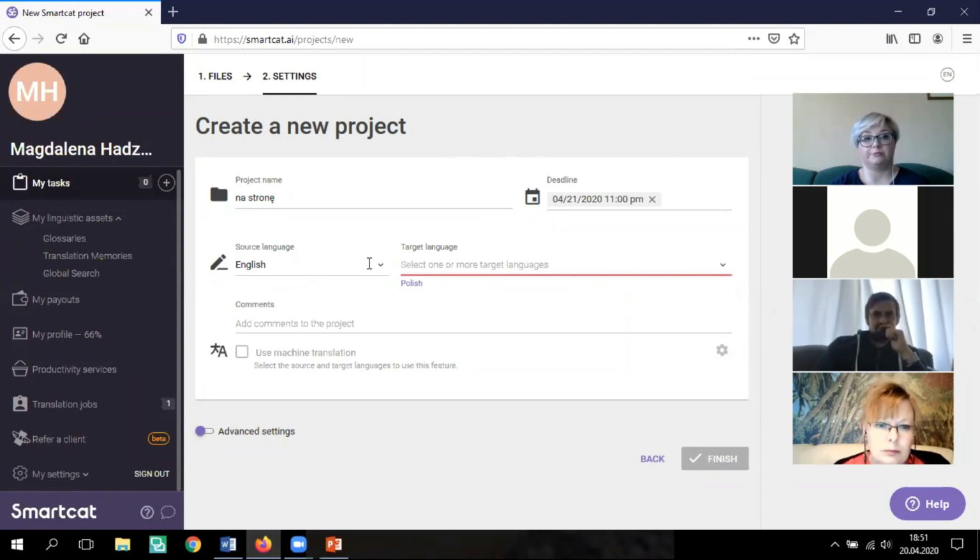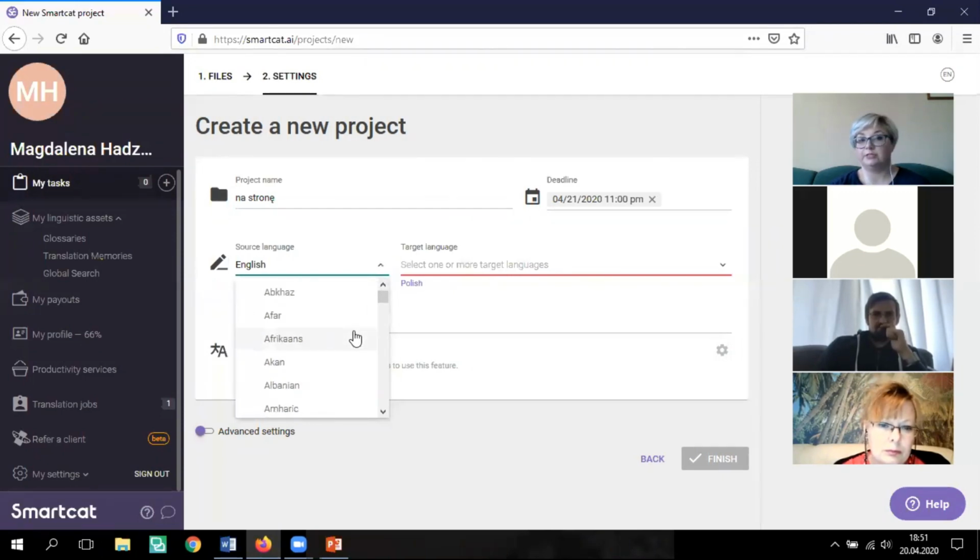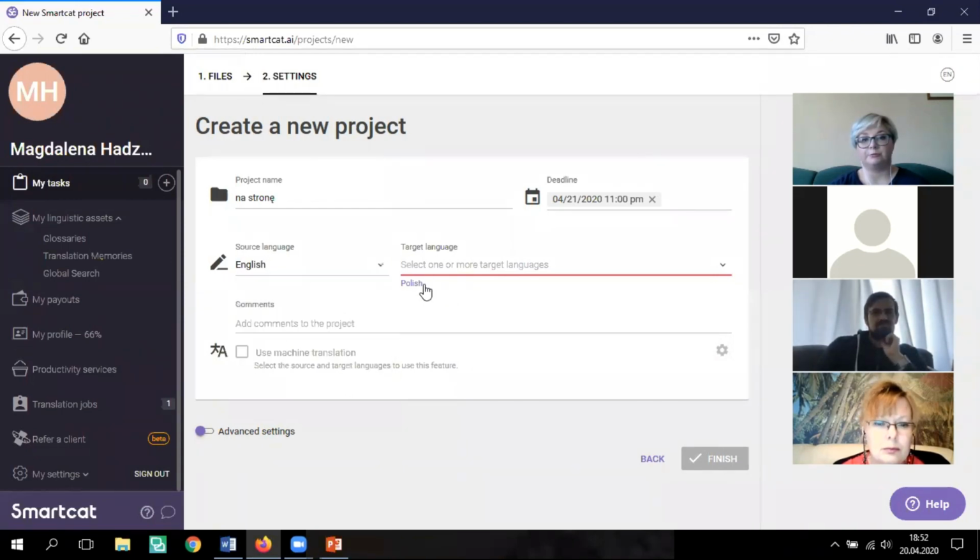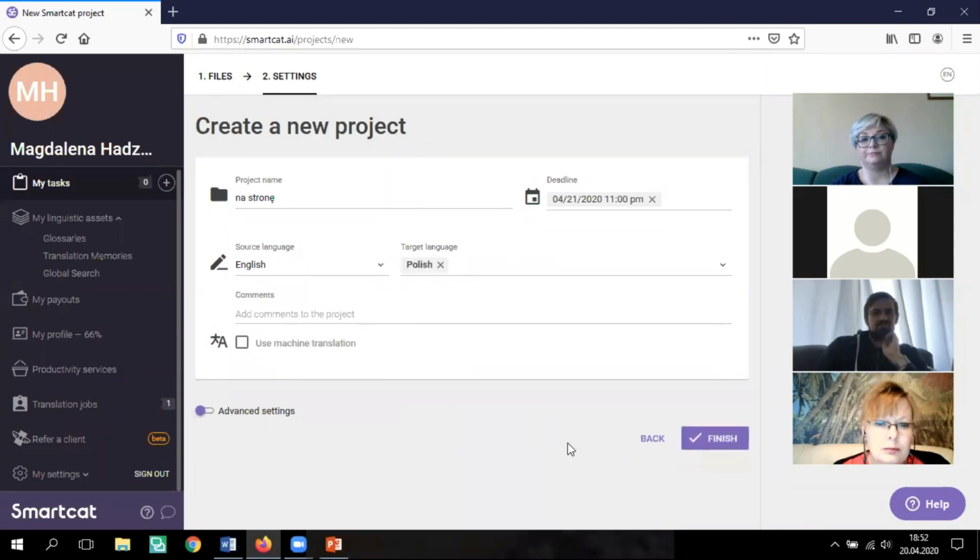We have source language here, and no matter what language you translate from or into, you have quite a lot of them in here. So quite a lot to choose from. Today I'm going to translate from English into Polish. Yeah. If there are any comments in projects, sometimes clients send us something, you can put them in here in order not to forget. And I told you a couple of minutes ago that CAT tools are not machine translation. Here you can see the proof.